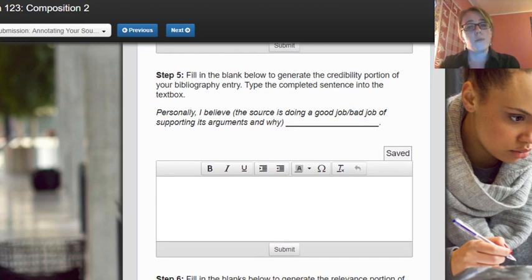Step 5. Personally, I believe that this source is doing a good job because it scored a high mark on the CRAP test in the audience. The author is using very good statistics and evidence to support their argument. Something like that. Tell us why you believe that this is a good source to be using.